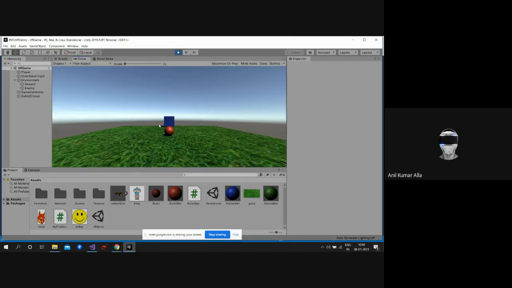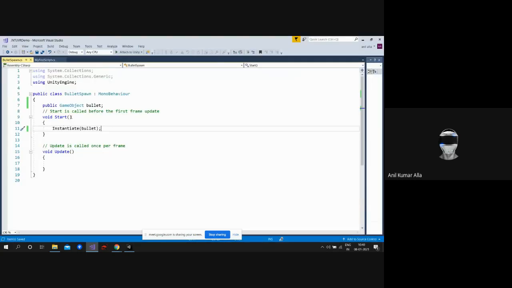it created one bullet, because as I said, the start function is the function which only runs on the first frame, that is only one time. So whenever the computer came here, it saw this method instantiate bullet, so it runs only once, so it created only one bullet. What happens if the same thing is in the update method?